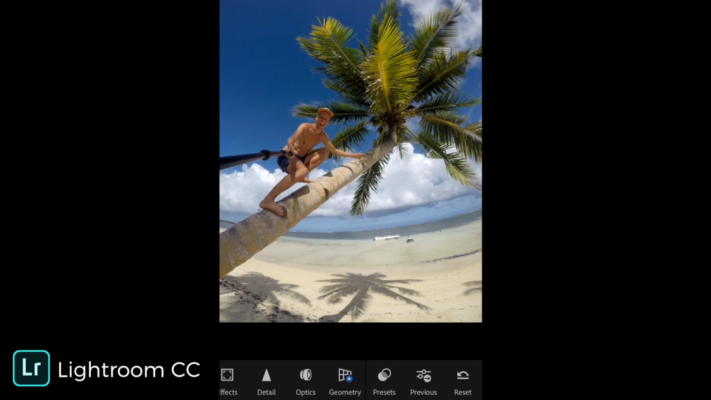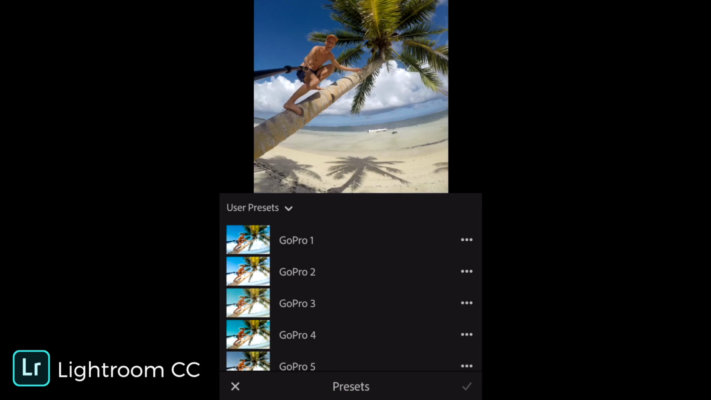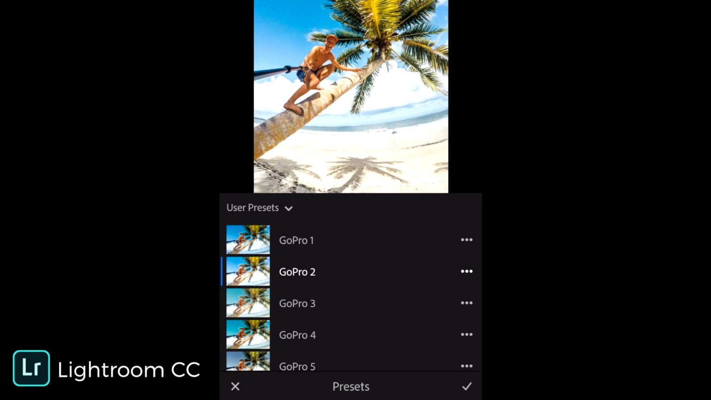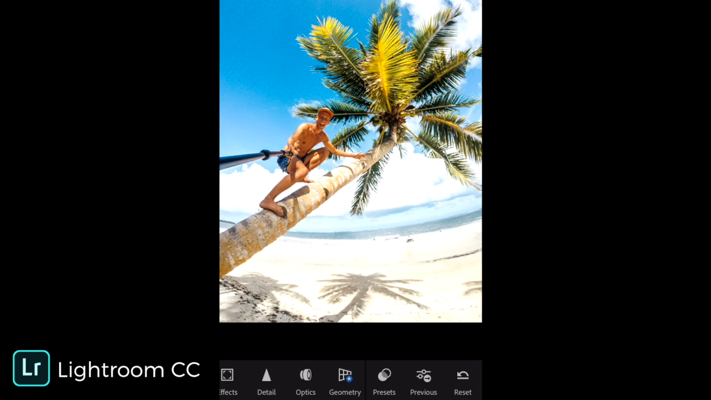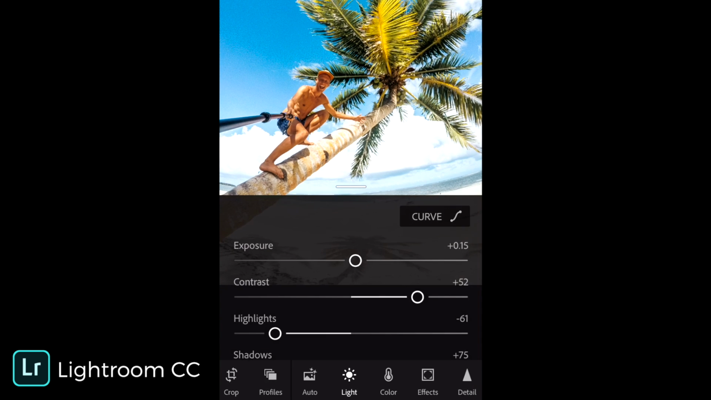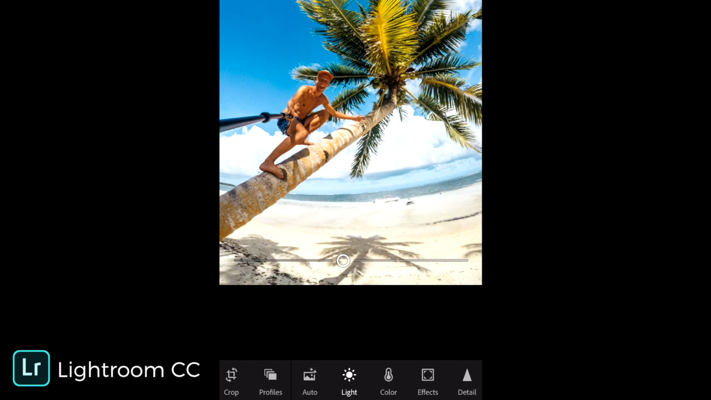Alright, in this next image, it is me hanging out in a palm tree. Who doesn't love palm trees, am I right? We're going to click GoPro 2 and boom, it just pops the image, makes it look so much more enhanced, but it is slightly overexposed with the sand, so we're going to bring that exposure level down slightly.